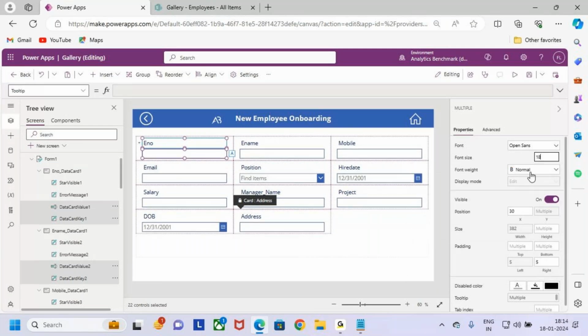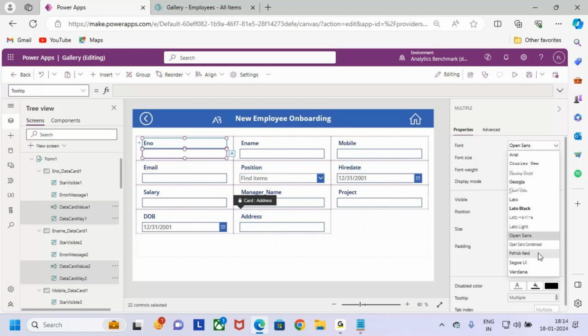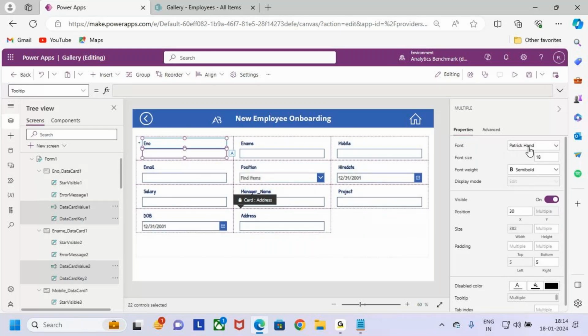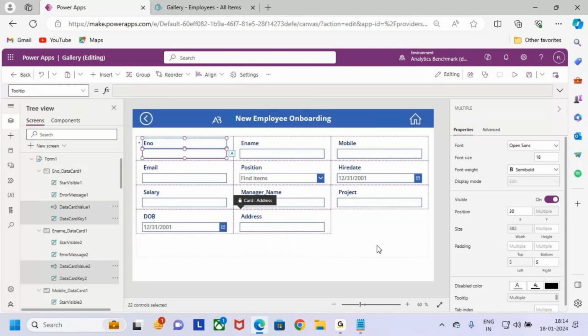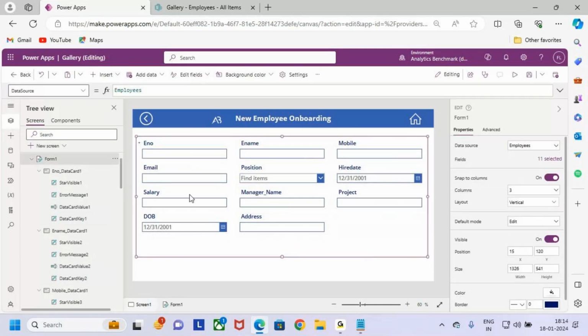And next I want to increase the font weight. Let me keep it as semi bold. And next, let me change the font style to Patrick. It doesn't look good, so let me keep it as Open Sans. Now I'm doing some formatting here, guys. I'm changing the font size and the font weight.